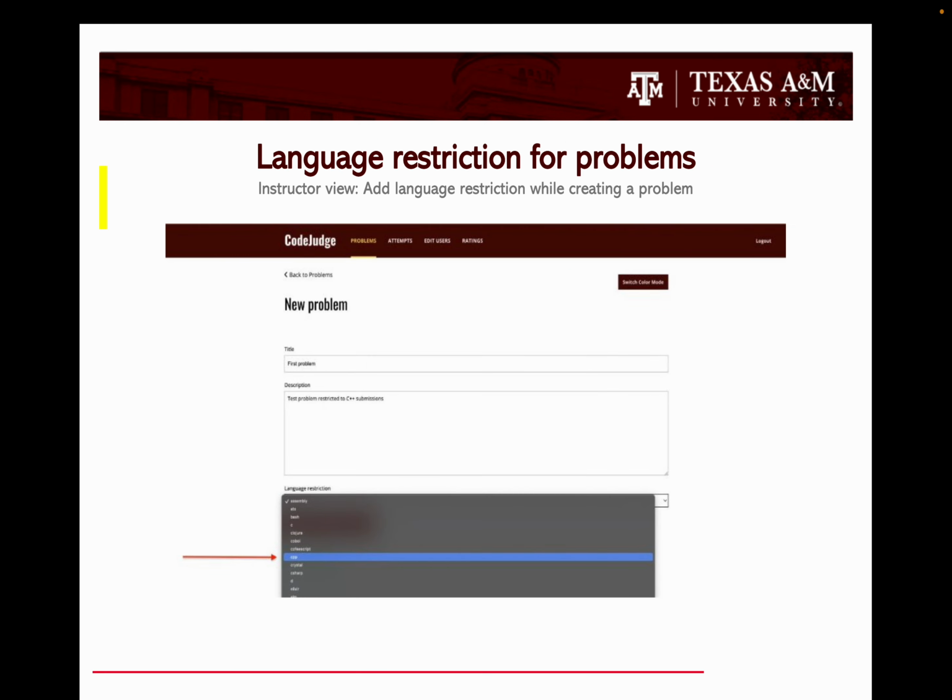Language restriction for problems. In the instructor view, the instructor can add language restrictions while creating a problem. For instance, he could choose any of those language restrictions in the drop down below. For instance, CPP, which indicates C++.